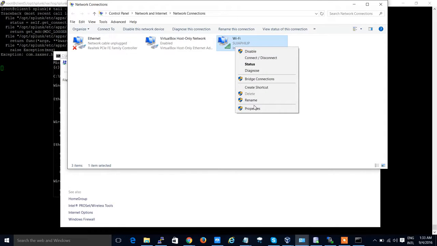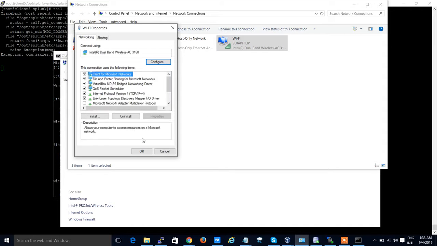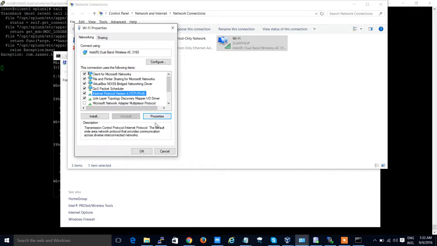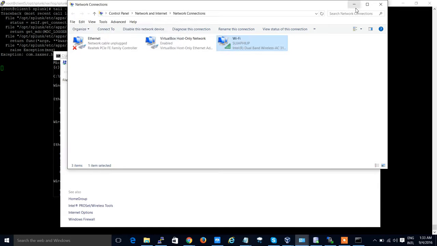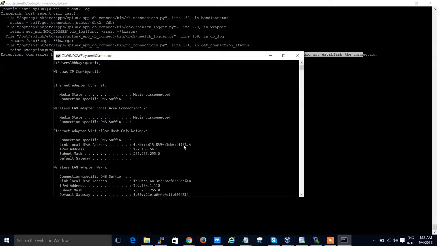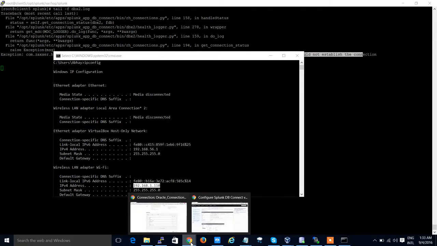So this is my IP. Let me get the IP address from here. IPv4 properties. I don't have any IP, but just hold on. One dot 110. Okay, 192.168.1.110.